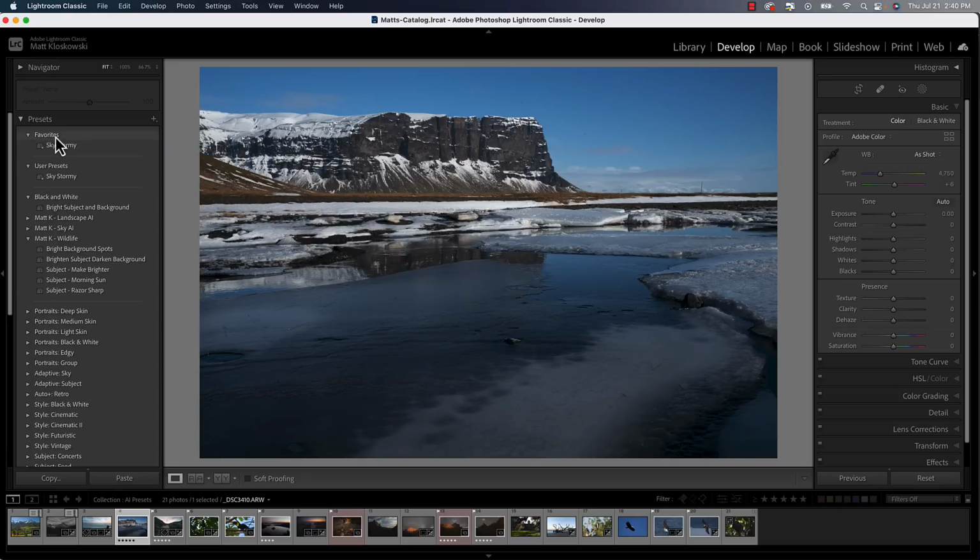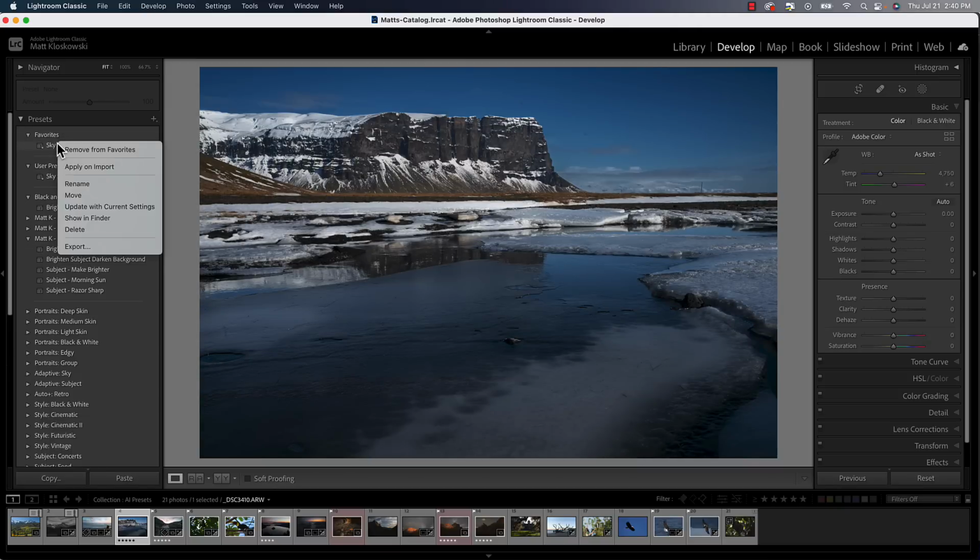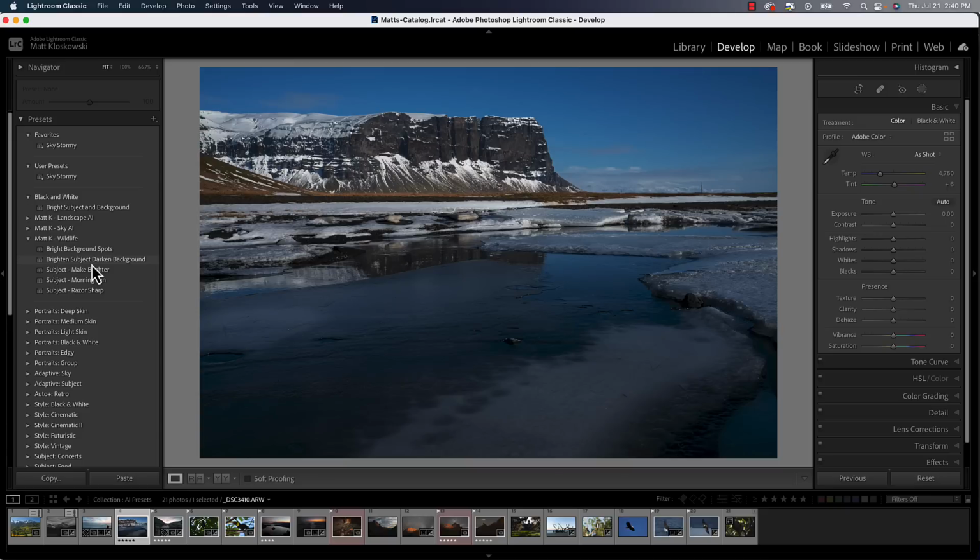And then that's going to add a favorites folder, and you'll see that it's showing up there. It's got a little star on it. And that's how you'll know if you look through your preset folders. If you ever see a star in one, that means it's a favorite. And if you want to take it out of there, all you've got to do is right click and choose remove from favorites.